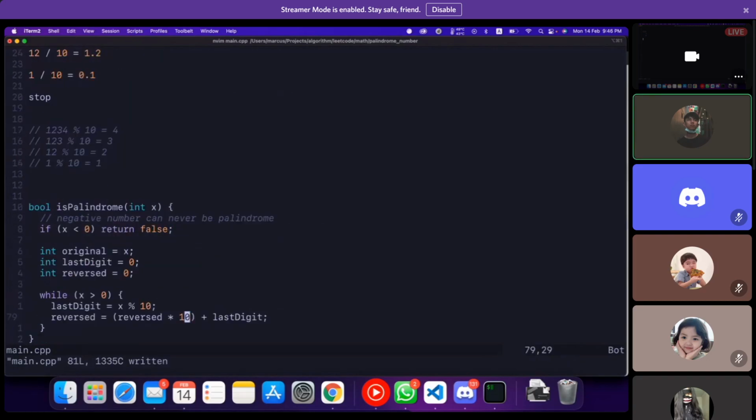We can test this out. Let's say we go through the first test case. We know the last digit is 4, right? So something plus 4. So what is this something? Reverse initially is 0, so 0 times 10 plus 4 will be equal to 4. Okay, let's do it again. Then at the second test case, now it becomes 4 times 10 plus this time 3, so it becomes 43.